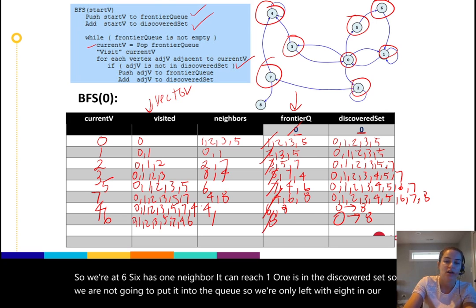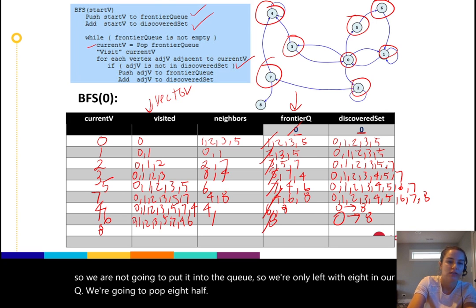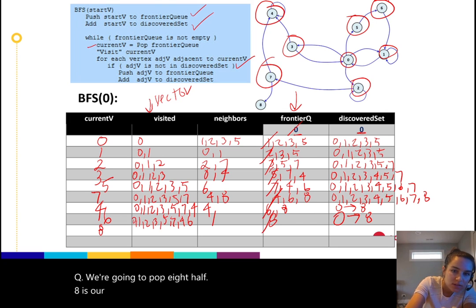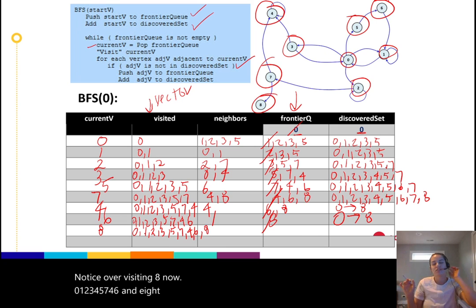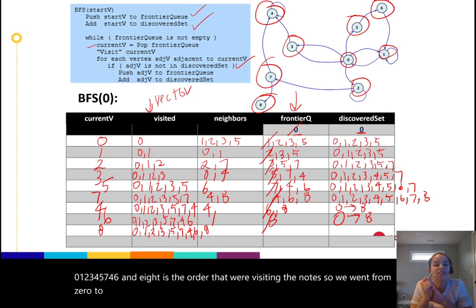We're going to pop 8 off. 8 is our current node, so we're visiting 8 now. So 0, 1, 2, 3, 5, 7, 4, 6, and 8 is the order that we're visiting the nodes. So we went from 0 to 1 to 2 to 3 to 5 to 7 to 4 to 6 to 8.